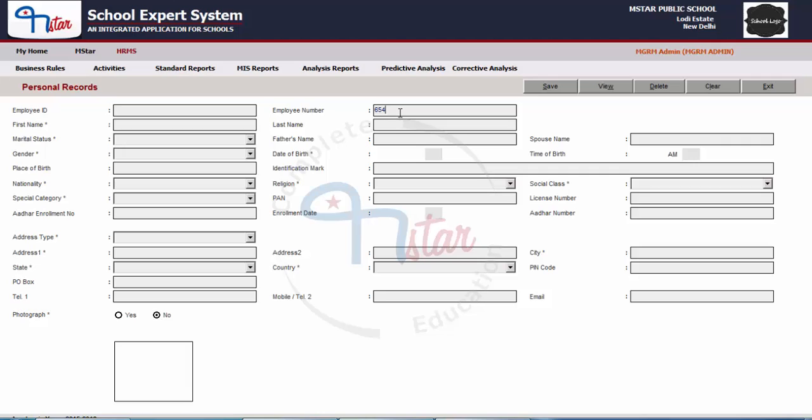In case the employee number is not applicable in your school, then you can enter this number as a sequential number as per the employee's designation. For example, for principal, you can enter this employee number as 1. So, enter the first name of the employee. The employee's first name as entered in this field would get printed in the OMV card.